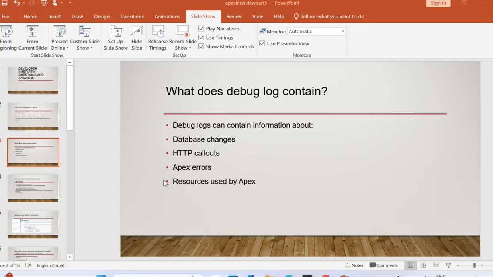What does the debug log contain? It contains database changes, HTTP callouts, Apex errors, resources used by Apex, and all the actions which are happening during a Salesforce process. Okay.